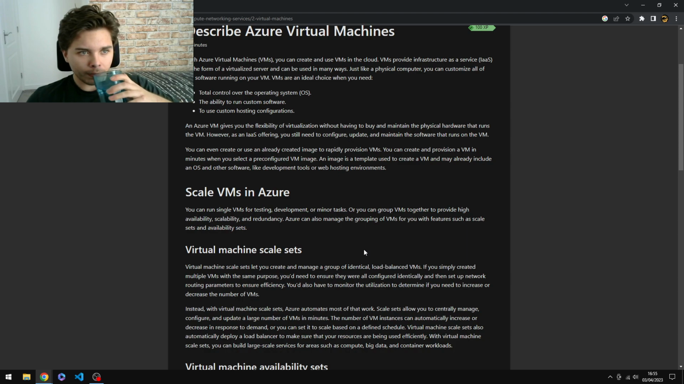An Azure VM gives you the flexibility of virtualization without having to buy and maintain the physical hardware that runs the VM. However, as an IaaS offering, you still need to configure, update, and maintain the software that runs on the VM. You can even create or use an already created image to rapidly provision VMs. You can create and provision a VM in minutes when you select a pre-configured VM image. An image is a template used to create a VM and may already include an OS and other software, like development tools or web hosting environments.